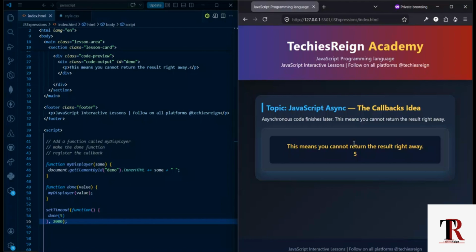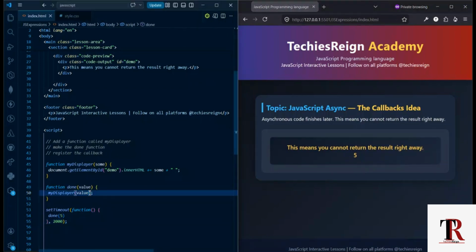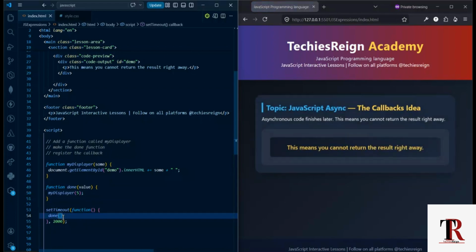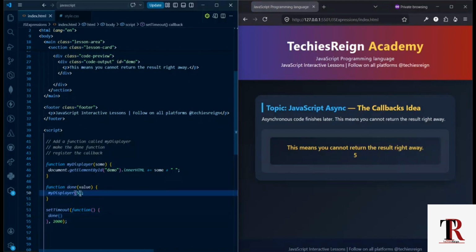So you may want to look at this code the other way around. Why not write my displayer and then just pass in a value directly like this and say 5. Now let's see what happened. Of course, after 2 seconds it's still showing. So if I remove this one, let's see what happened. After 2 seconds, it's still showing, which means that even passing directly like this works. But why didn't we just write it inside the timer?